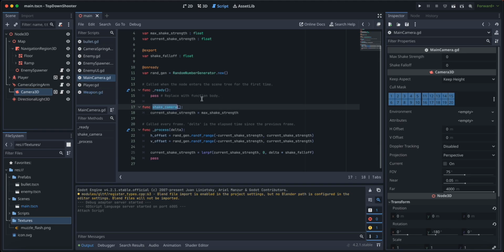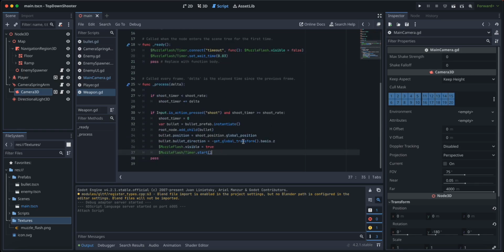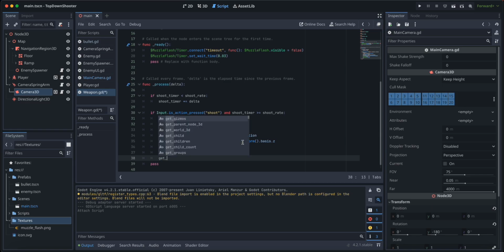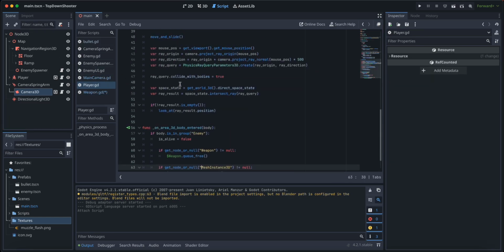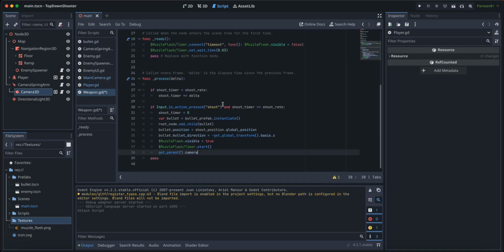And we need to invoke this function somewhere, so we're going to go to weapon, and we want to shake the camera each time we shoot a bullet. So I'm going to say get parent dot camera. So what we're actually doing is we are accessing the player object, and we are accessing the variable camera that exists within the player script. So we're going to say get parent camera shake camera, like this.